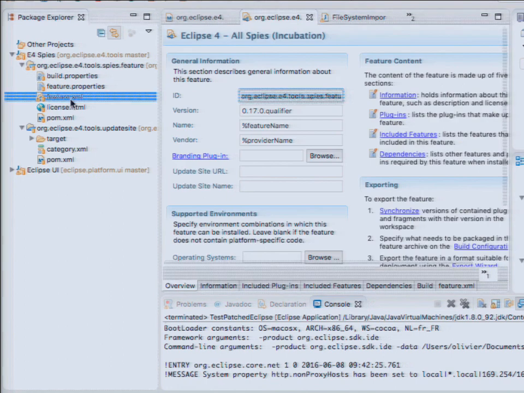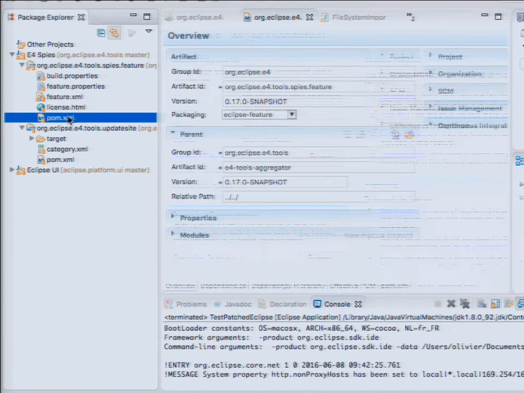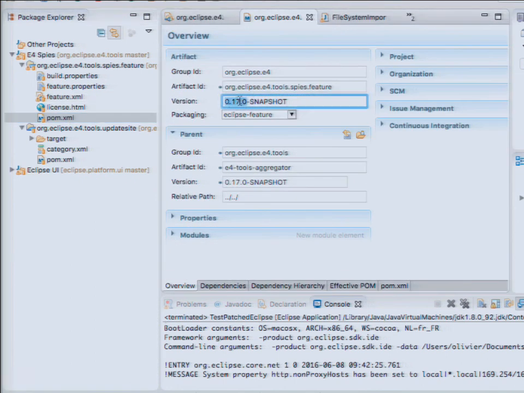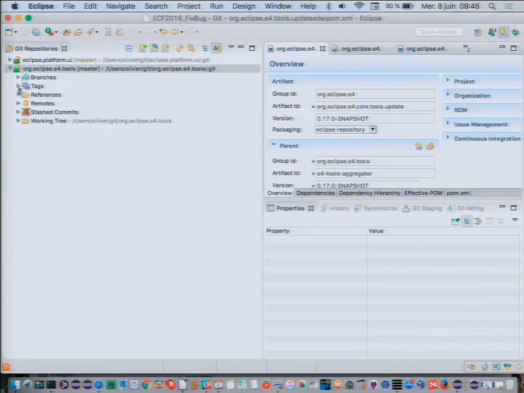The version is defined in the feature XML file, so I can change this one. In the POM file, I must change this one. And in the update site project, which is used for the build, there is also the version and a reference to the parent version. So I made this change this morning in the stash commit. I will do it directly, that will be better.